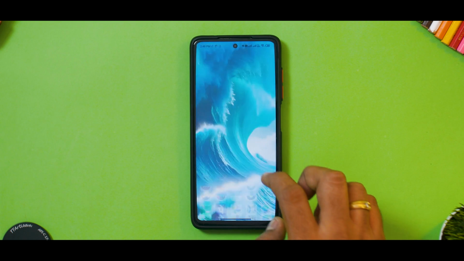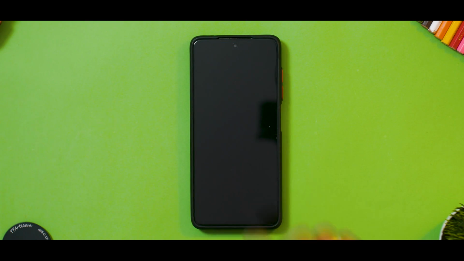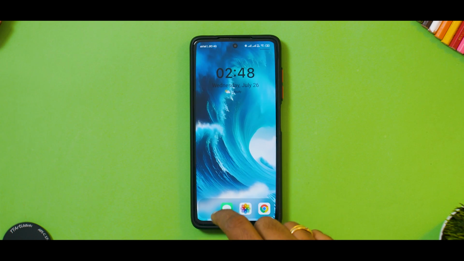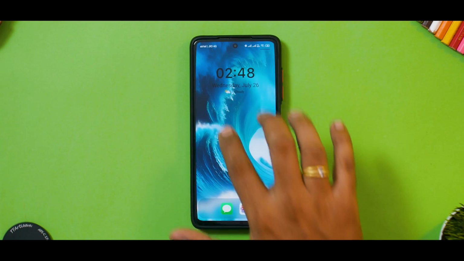And apart from this, as I said, widgets could be a good thing. But the main highlight here is the lock screen. Now, as you can see over here, you can have a lock screen which looks completely like iOS.